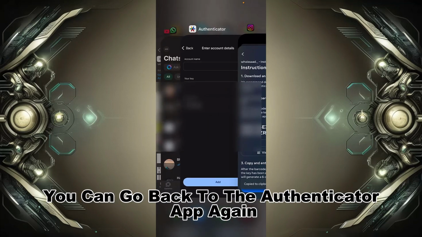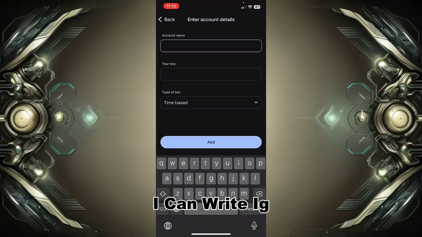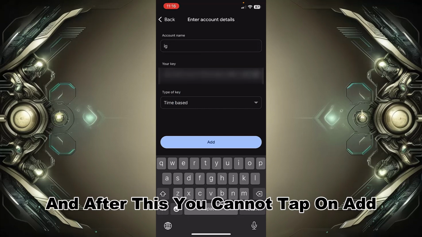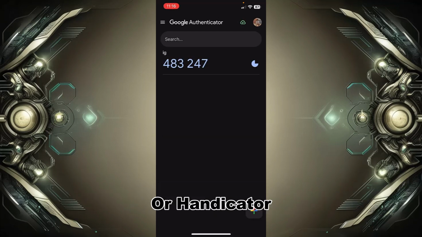copying the key, you can go back to the authenticator app again, and here you can first mention the account name. I can write IG, and after this you can paste the key that you copied, and after this you can tap on Add, and this is how you can create an account on Google Authenticator.